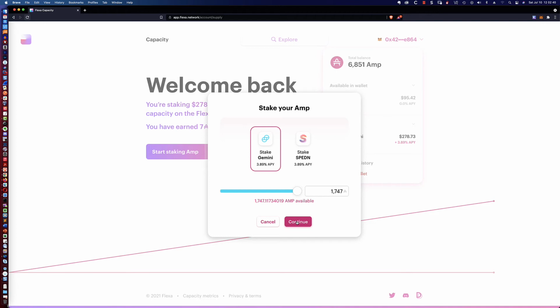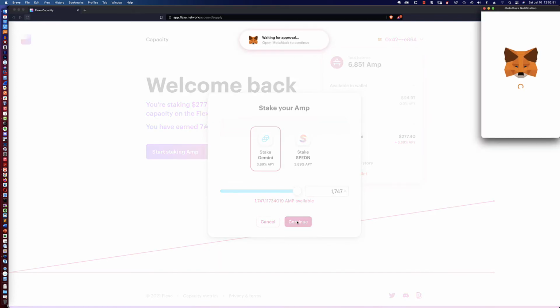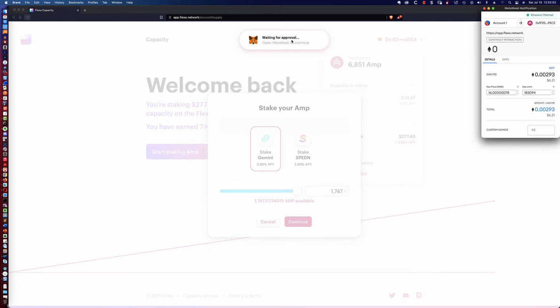In order to move the 1747.1 whatever AMP tokens into the Gemini network so that I can stake them, I'm going to click continue. And you can see right here, waiting for approval, open MetaMask to continue.